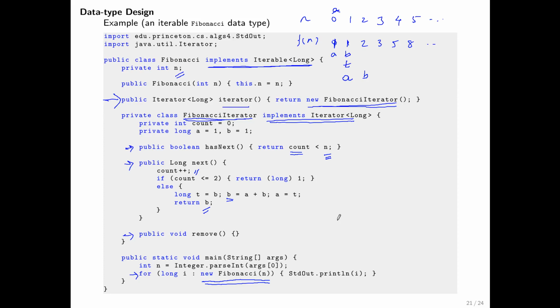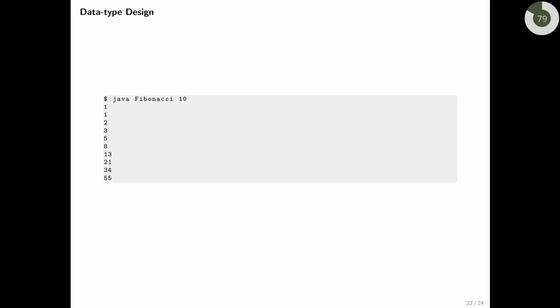Okay, so let's look at some output. So when we run Fibonacci with the argument n, 10, meaning n equals 10, then it correctly comes out with the first 10 Fibonacci numbers. Okay. So that's how you make something iterable using the two interfaces, iterable and iterator.